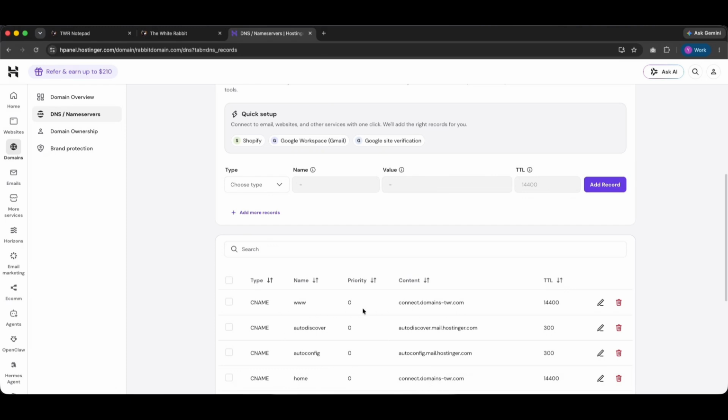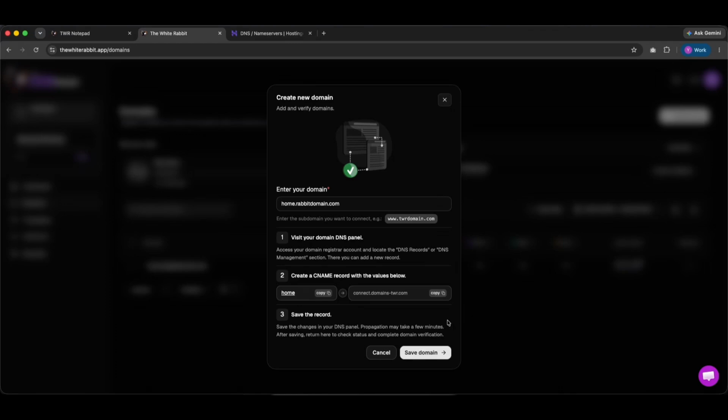And if by any chance, when you try to point a subdomain that's already in use, which happens quite often with wwws, you'll need to either choose another subdomain like I did with home, or edit the wwws and set it to the TWR address, in case that subdomain is already pointing somewhere else, but you're not actually using it. Now let's save the domain here in our panel.